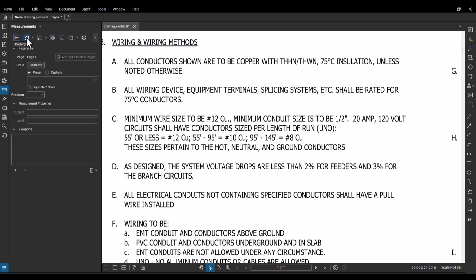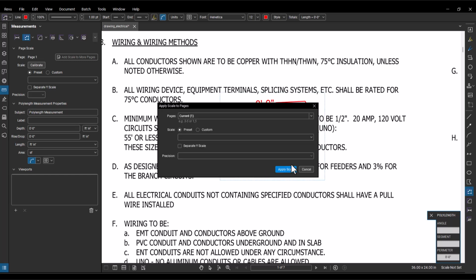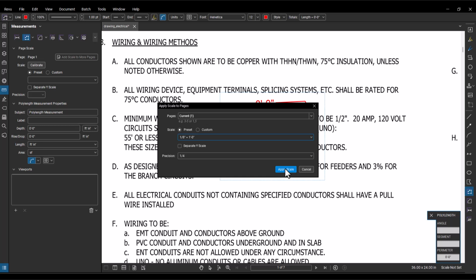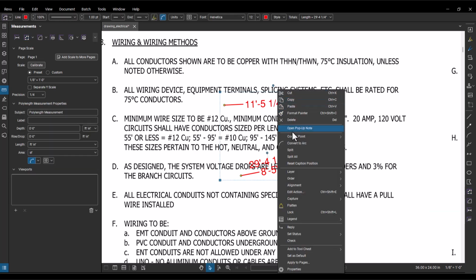Because wiring is a line, I will use polyline over here, and I just draw something randomly. Hit enter. Don't forget to set the scale. For now, I just click any random scale because this one is on the general note, so I don't need any specific scale. Now what I will do is click here and add to the tool chest, add to electrical over here.